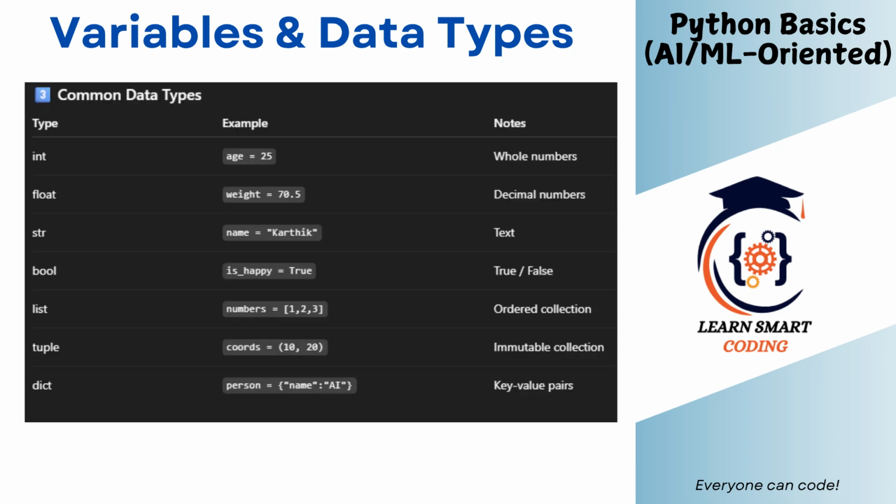And that's it. There are many data types, like int, float, string, boolean, list, tuple, and dictionary. They are all fundamental and the most commonly used data types. Now let's take a look at the code.